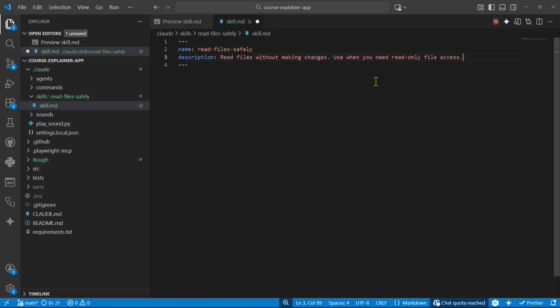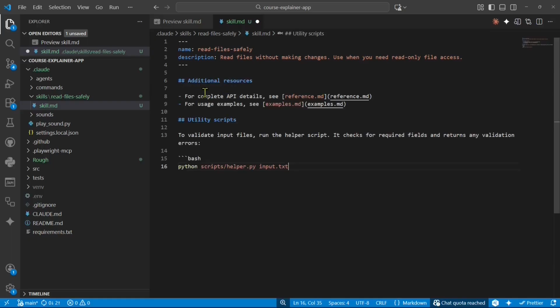So within the available limit, try to give clear information on what this skill can do and when Claude can use it. After this, we have to provide the instructions. Let me provide some instructions for now. Later on, in the demo section, we will clearly look at how to create the instructions. For now, I will just provide additional resources.